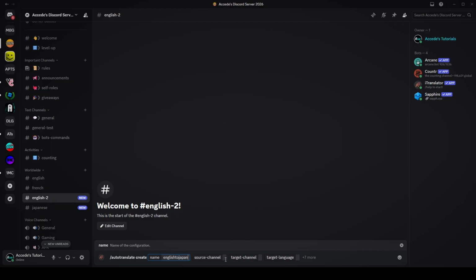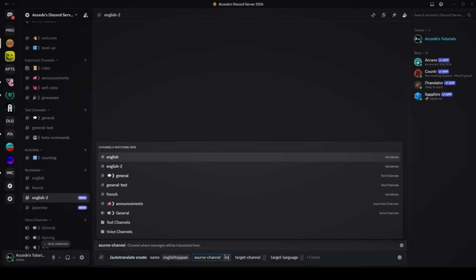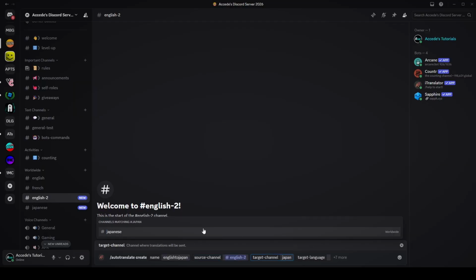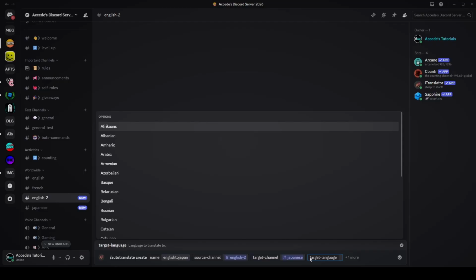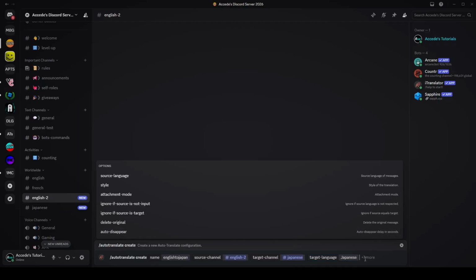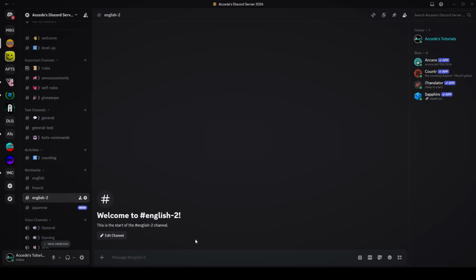Then we're going to choose a source channel, and the source channel is basically the channel that you want to pull messages from to translate into the target channel. So the source channel will be, in this case, English 2, and the target channel will be the Japanese channel. And then you'll choose the target language, which is the language that you'll translate the messages from English 2 into the Japanese channel. So we're trying to translate into Japanese, so we're going to type in Japanese here. And then we'll just click enter and it will set it up. And once you do that, you can just dismiss the message because it is set up now.